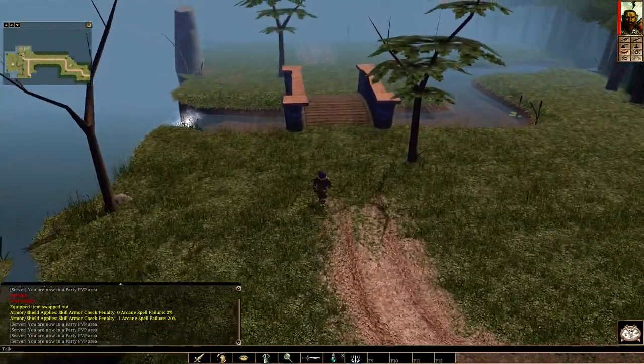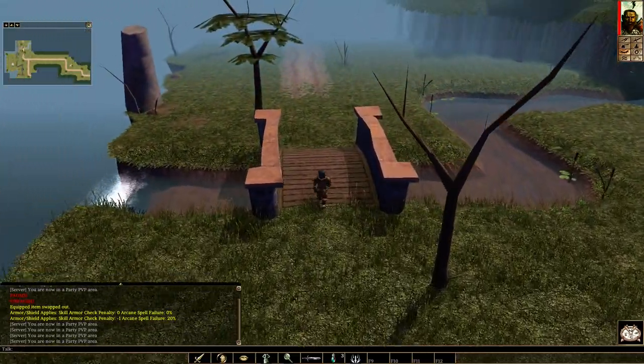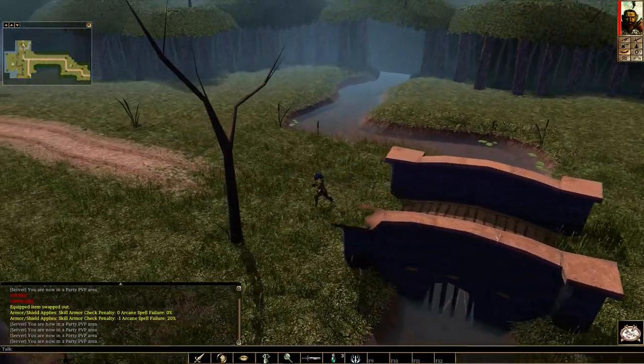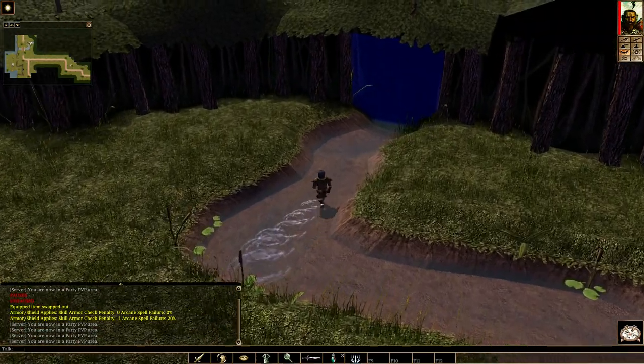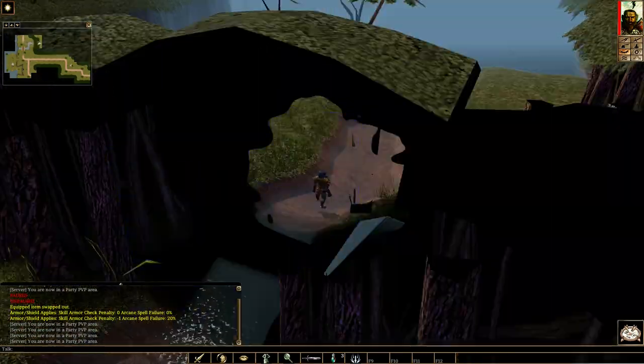Either way, eventually they will find their way to this stream, which actually is a hidden entrance to the bandit's lair, which is here.